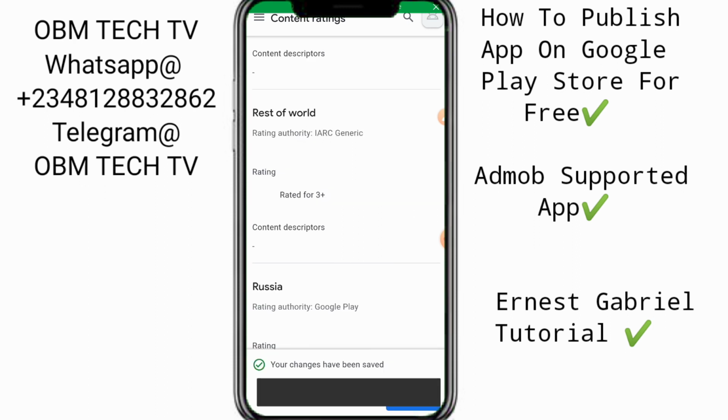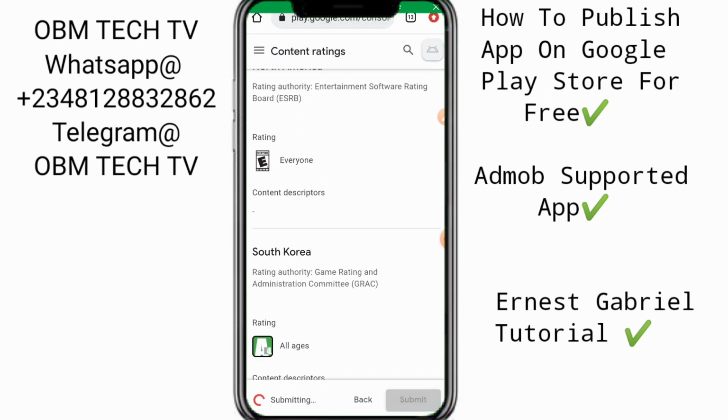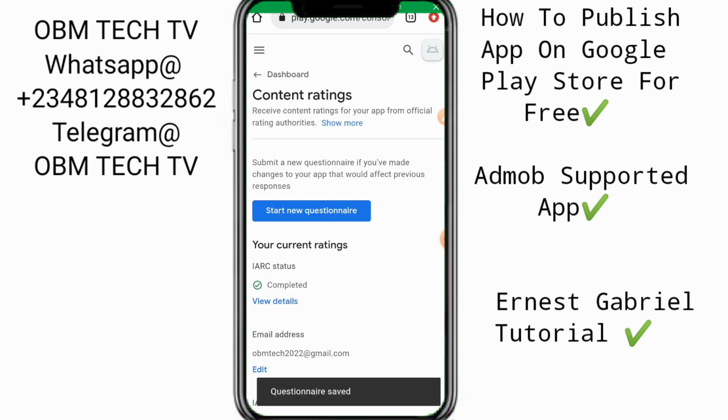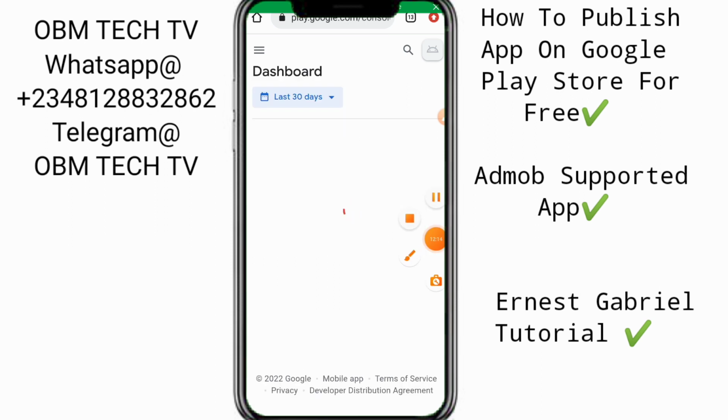So it's loading. Then you have to submit it. Submit. Make sure the content is accurate. So when you click on submit, go back to the dashboard. It's in the dashboard now. You just wait, it's loading.